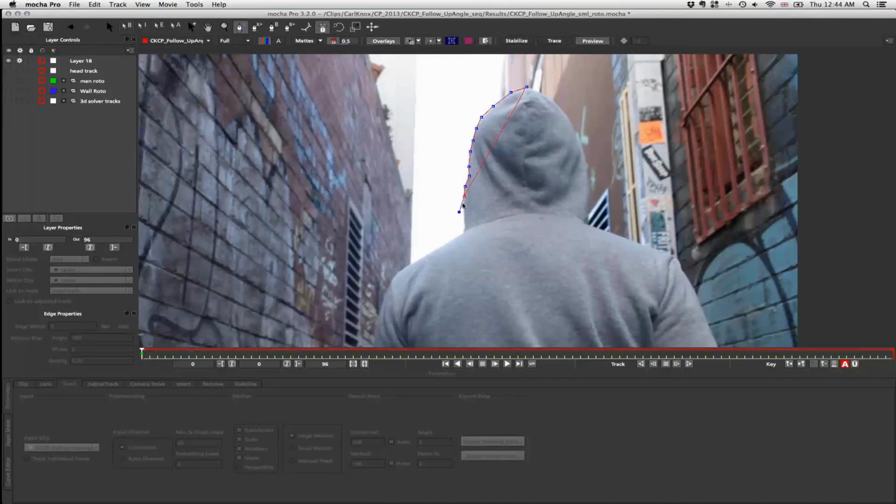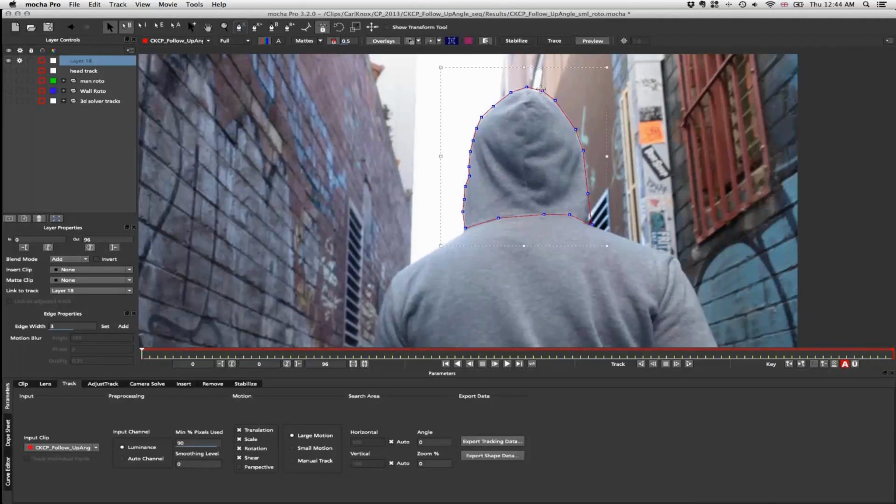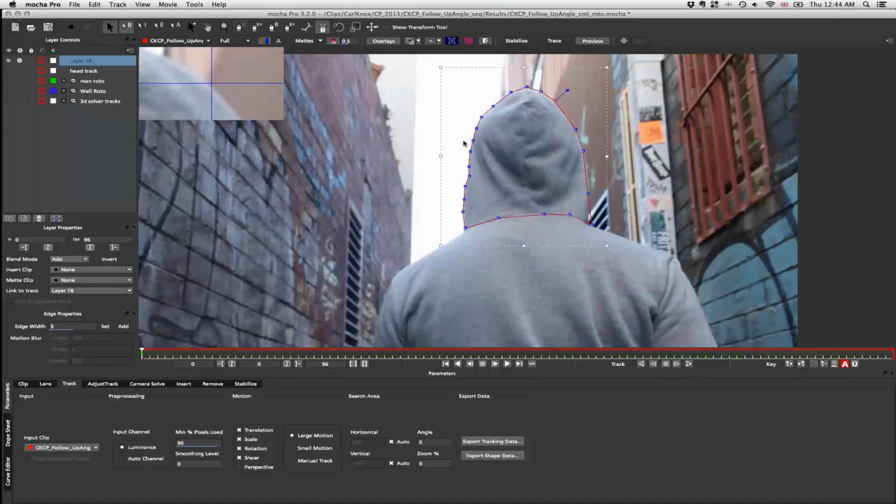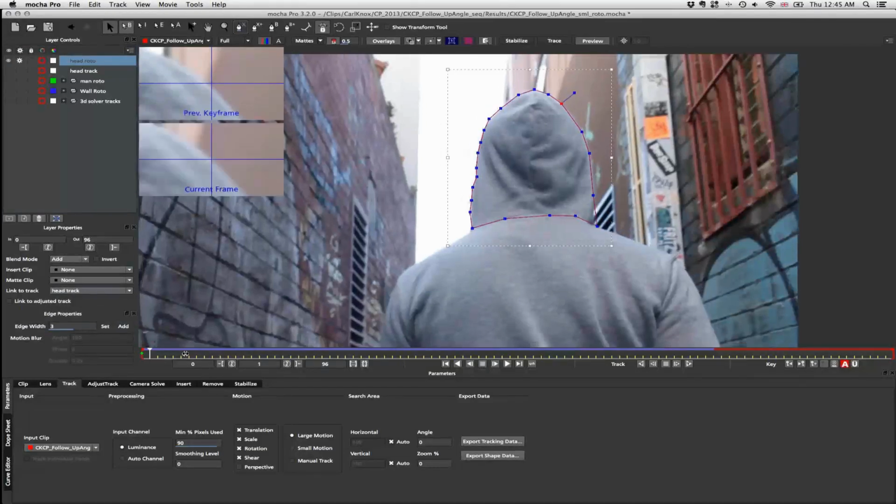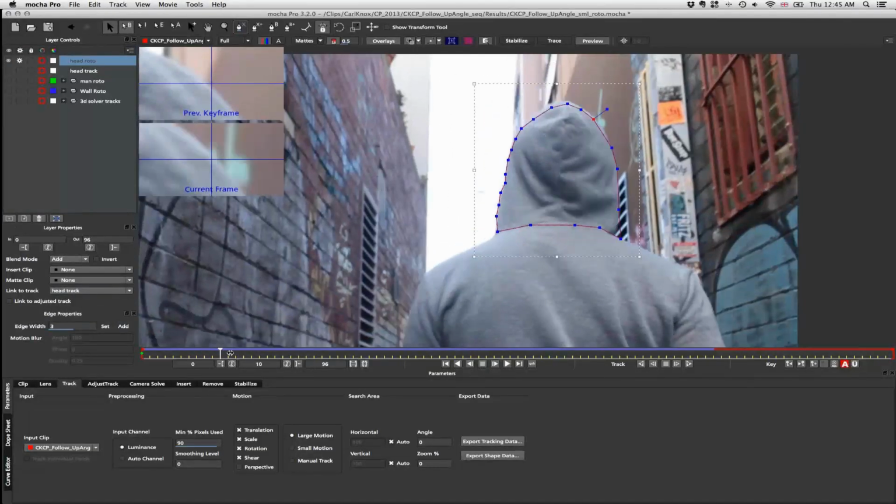Now I should have switched back to my Wacom pen before doing this because it would be much quicker. Just like so. And again, I'm being a little bit rough, but you get the idea. And then what we can do is just take this layer, and I'll call this one Head Roto. So we've got this thing down here called Link to Track. So we take our Head Roto, and we just say, link it to the head track. And now that will move along with the tracking data that we've got in the other scene.